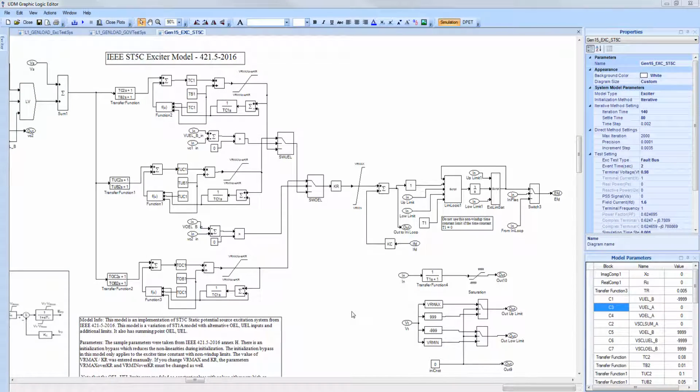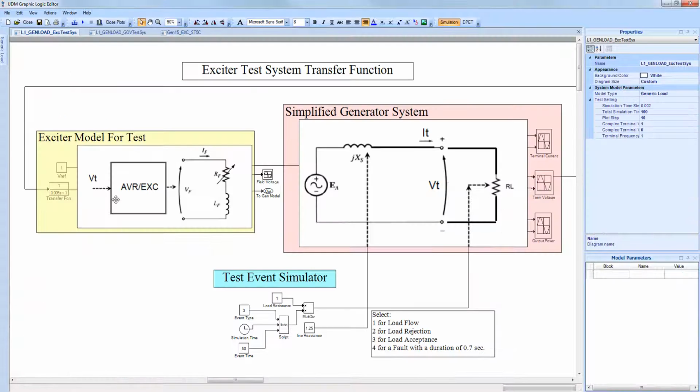So let's take a look now at the inside mechanics of an exciter and a governor test routine. Let's start with the exciter test routine, in which we can observe a transfer function diagram. I created this transfer function diagram as an example that I will give to the listeners of this webinar.